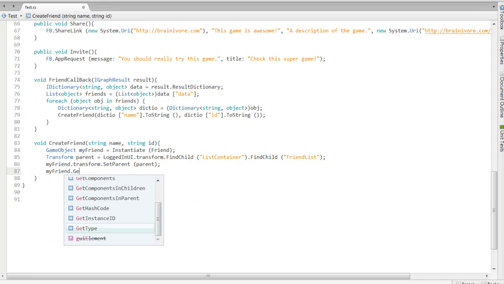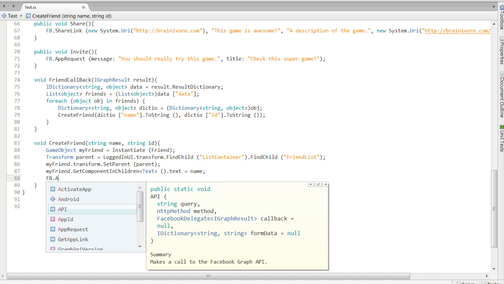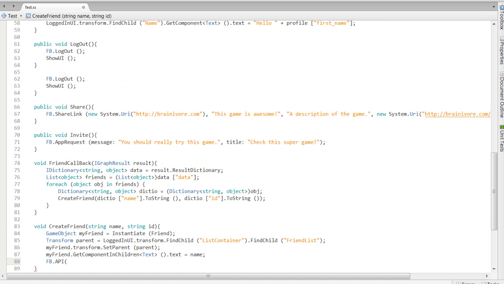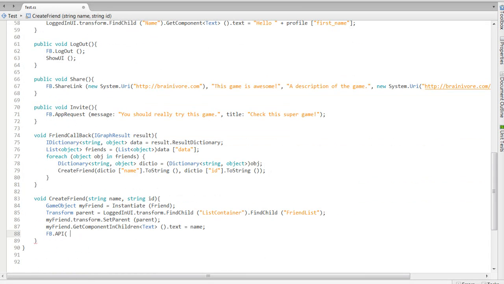And then we just have to be sure that the text of this myFriend object is the name of our friend. So we have to get the text component, and we have to use the property GetComponentInChildren because the text component was in a child of the friend prefab. And the text field should just contain the name, which is the first argument of our function. And then to get the profile picture, we'll have to ask the Facebook API, pretty much like we did here. I'm going to copy and paste this here.